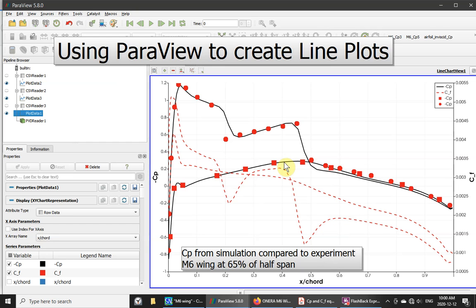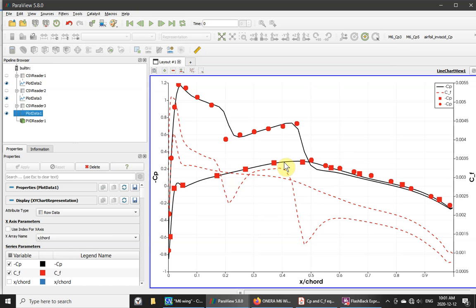I have found many videos on how to plot pressure and Mach contours using ParaView. However, I did not find much on how to create line plots such as convergence history, force history, and the pressure coefficients on an airfoil or wing. This video will demonstrate how to plot pressure coefficients and compare them to experimental values using the M6 wing as an example.